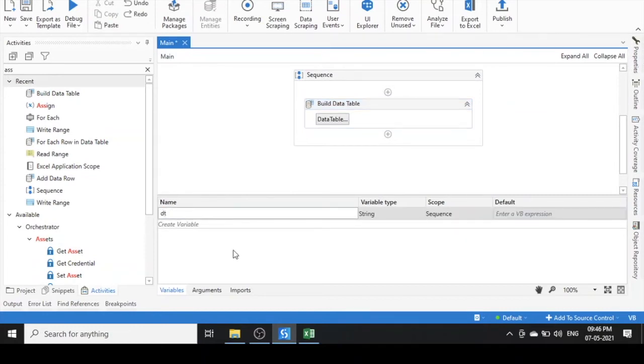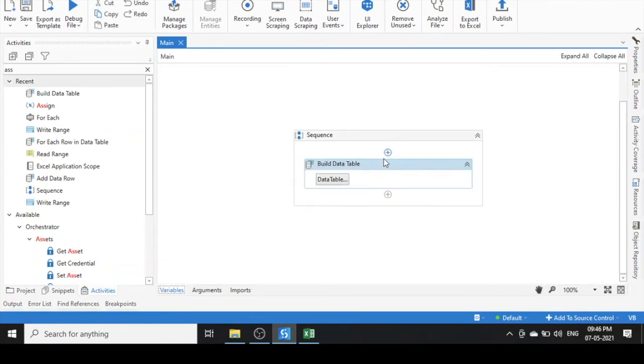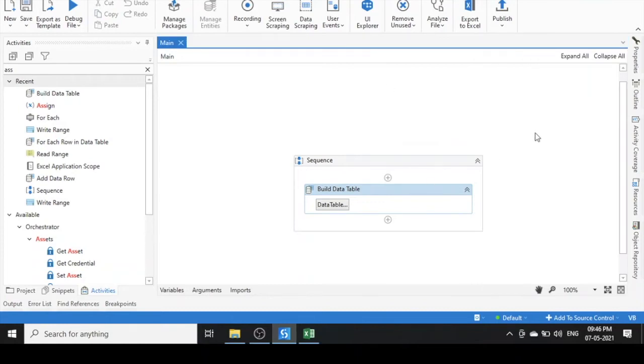So I'm going to create a data table called dt time zone info table, and let me change the data type. The data type is data table, and let me assign this data table to this activity. I have created a blank data table.